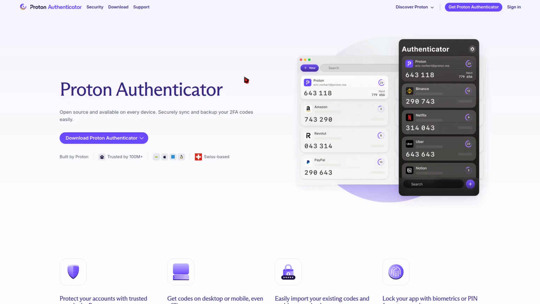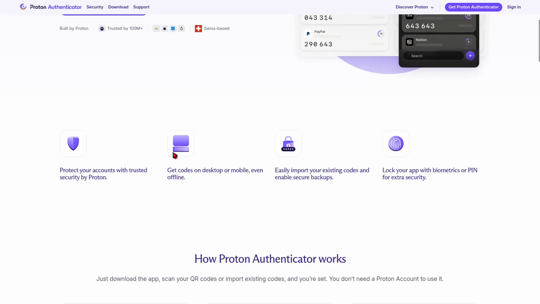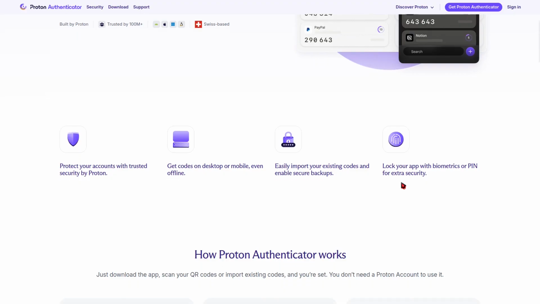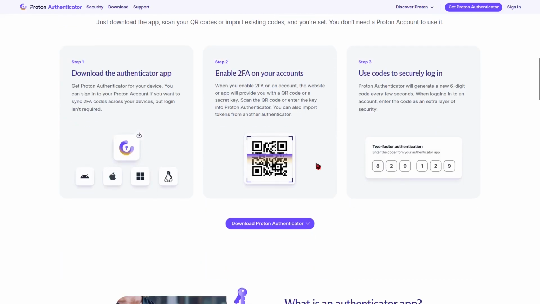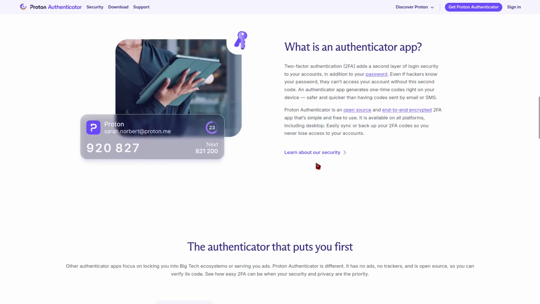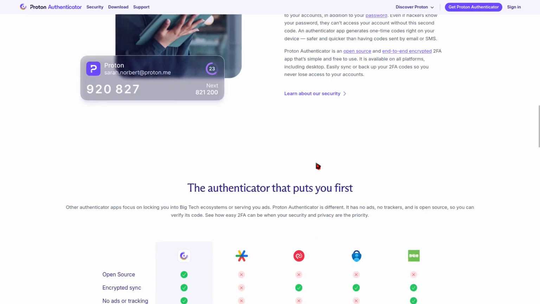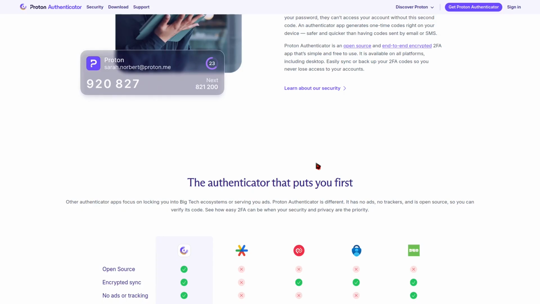But yeah, with Proton Authenticator, we can see there are some key features, right? It protects your accounts with trusted security. You can get your codes on your desktop and your mobile. You can import your existing codes easily, except if you have Authy like me. And you can lock the app with biometrics or pins for security, which is nice too. It's pretty straightforward: you download the app, scan the QR code on the app you want to have the authenticator behind, and set it up like that.